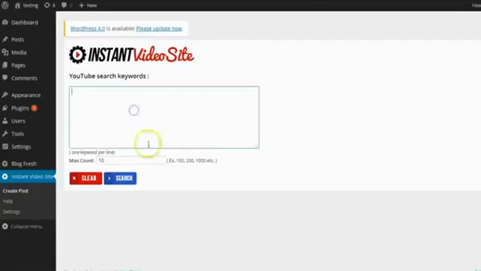Let's just say I want to create a website that is based around the Facebook marketing niche. So I'm just going to enter my keywords, and I'm going to type in Facebook marketing. Now, I can actually add as many keywords as I want. I can put one per line. I can have tons of them if I like. But for this demo, I'm just going to use Facebook marketing. Then I'm going to go ahead and click on search.